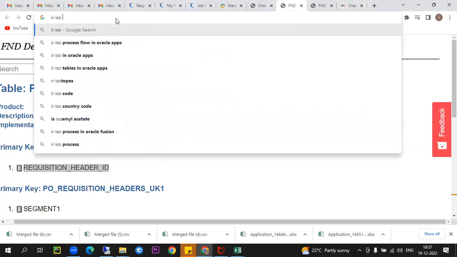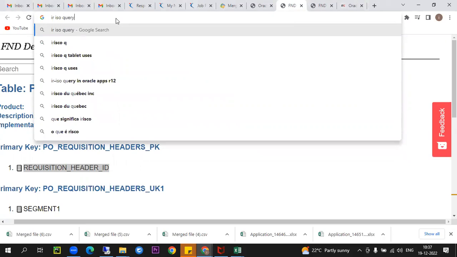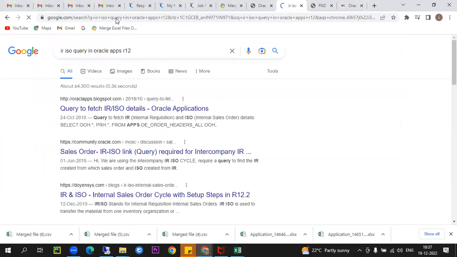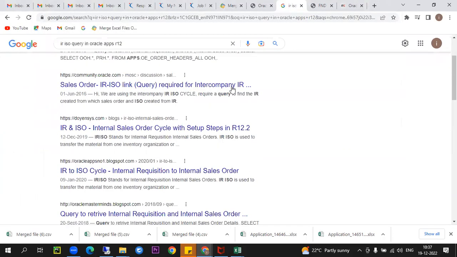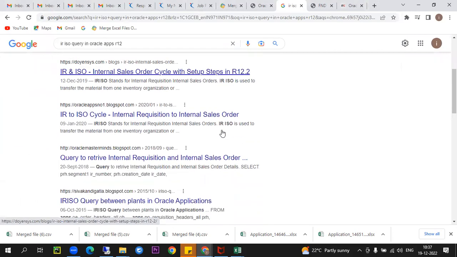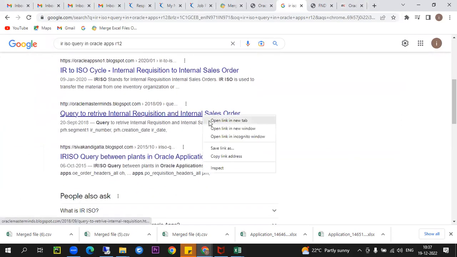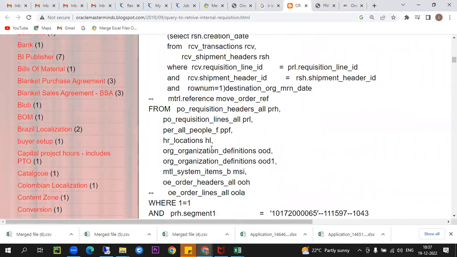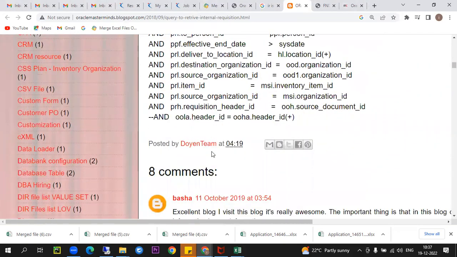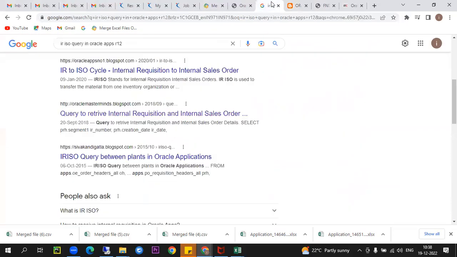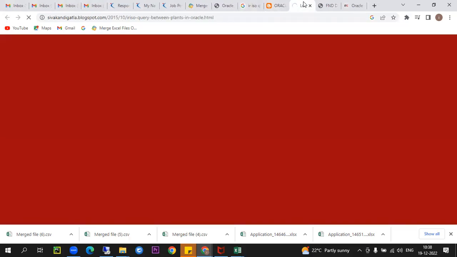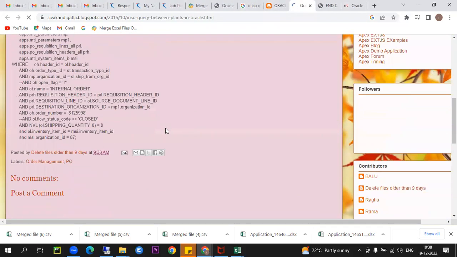You can get it from Google also. IRASO, internal requisition, internal sales order query in Oracle Labs. If you don't have time, you can simply copy and paste, because it is the same query everywhere, right? I'll give you these notes, around 11 pages. Why this lengthy? I'll take another query. Perfect, this is better.